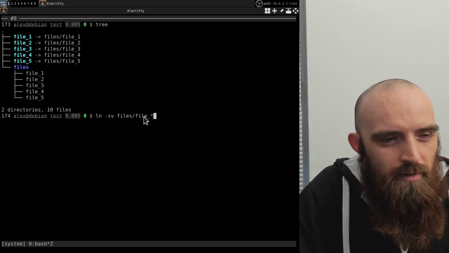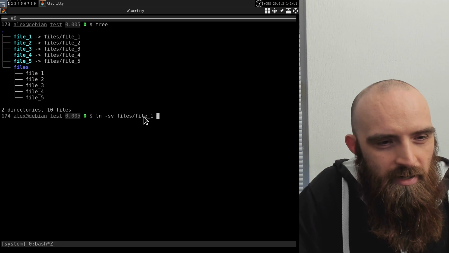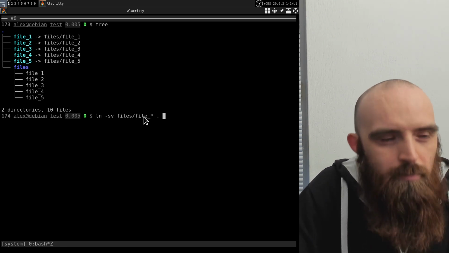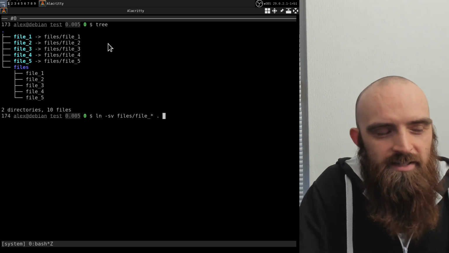We saw this example earlier where I tried to create a bunch of symbolic links, but I already had one in place and it didn't do anything.